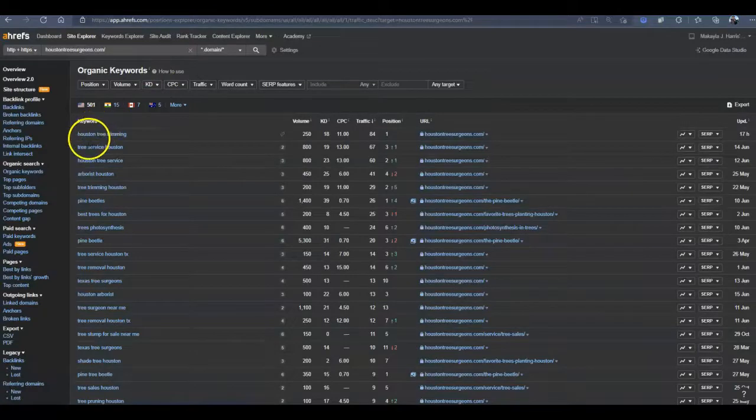So if you take a look, Houston tree trimming gets 250 searches. Tree service in Houston, 800 searches every single month. Then Houston tree service, 800 more searches every month. Tree trimming in Houston, 200. So just out of that, there are 2,000 people searching just in those four words. You have over 2,000 people searching for tree services. So ultimately, what I want you to see is there is huge potential for growth for your company here.